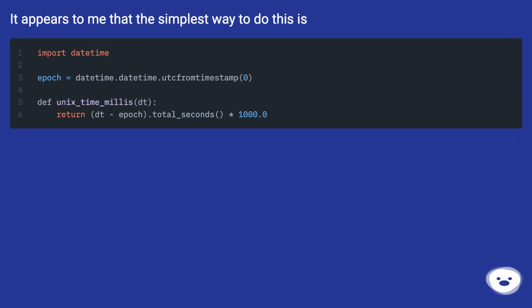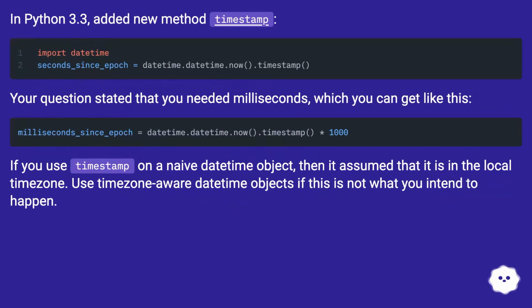It appears to me that the simplest way to do this is, in Python 3.3, added new method timestamp. Your question stated that you needed milliseconds, which you can get like this. If you use timestamp on a naive datetime object, then it is assumed that it is in the local time zone. Use time zone aware datetime objects if this is not what you intend to happen.